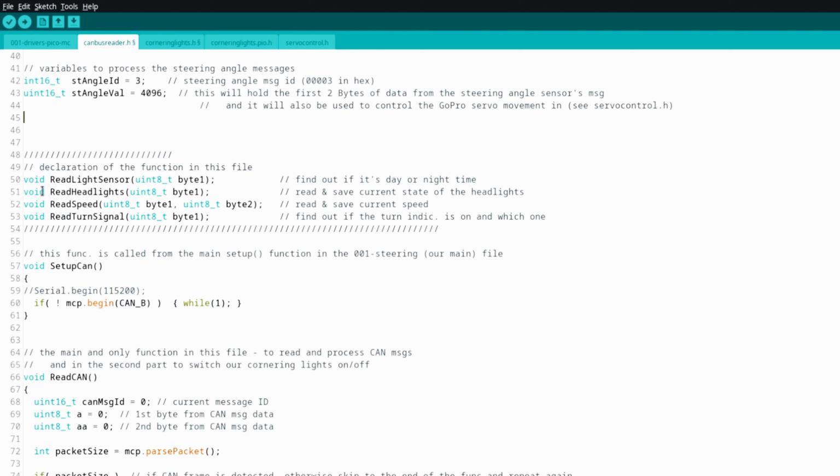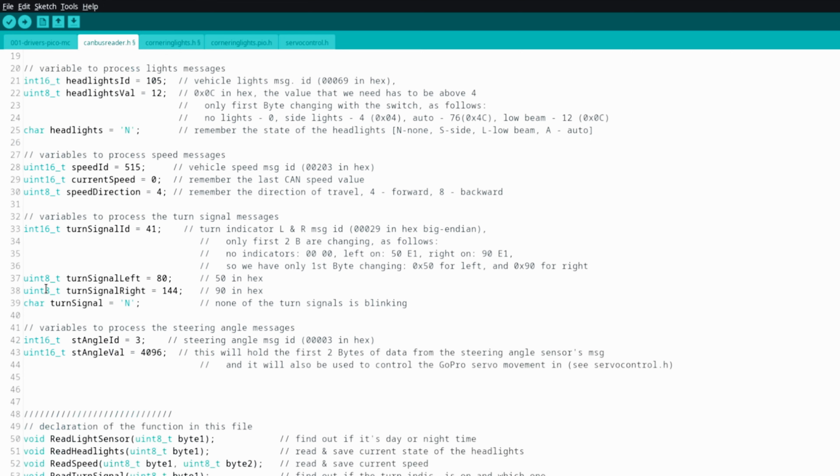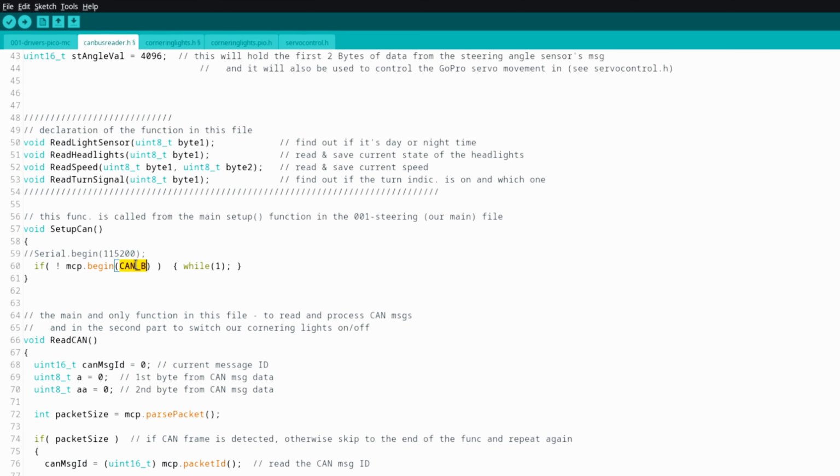Then we declare 4 functions that will be processing the frame data. After which goes our setup function that is called from the Arduino's setup function, in which we initialize our MCP object with the canB baud rate, which we declared in the beginning of our file. Our Pico is connected to the CAN bus B, so here we are passing the rate of 125 kbps.